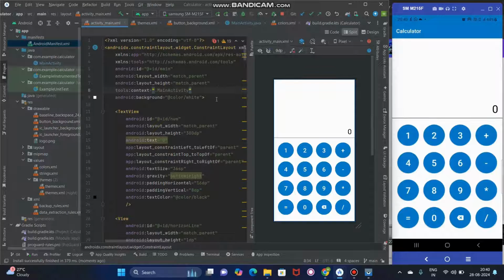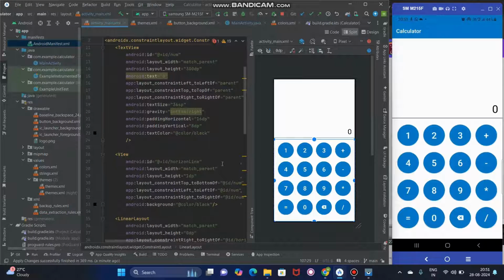So let me quickly explain my main activity.xml file. For the front end part, I have used constraint layout and linear layout. First of all, I have defined here a text view which is initially set to 0. Here all the expression will be shown, like when I enter 3 plus 3, it will be shown here in this text view. After that, I have a view component which is basically a horizontal line.